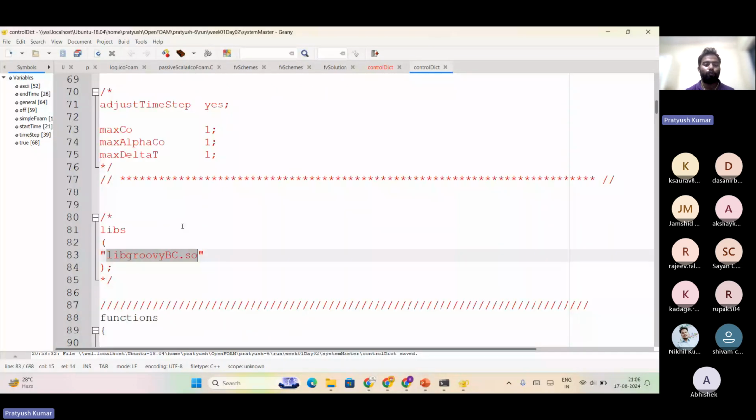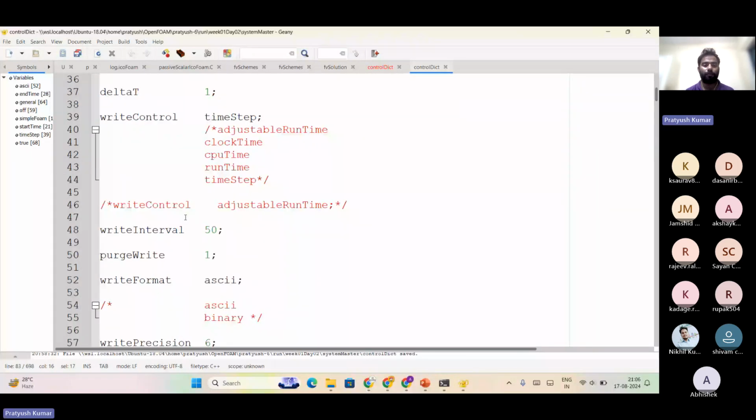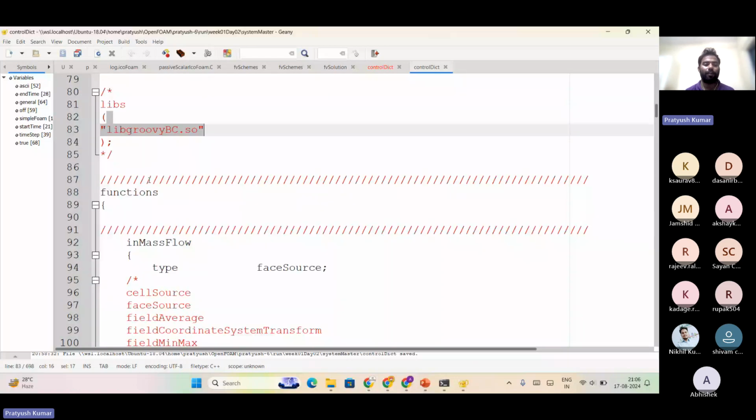For example, groovyBC, a boundary condition, is used from swak4Foam. We are going to install swak4Foam also, and we are going to use a different utility from it, like funkySetFields or the groovy boundary condition. Even if you are creating your own boundary condition, your own physical properties or transport model, then this library should be linked here in the controlDict.